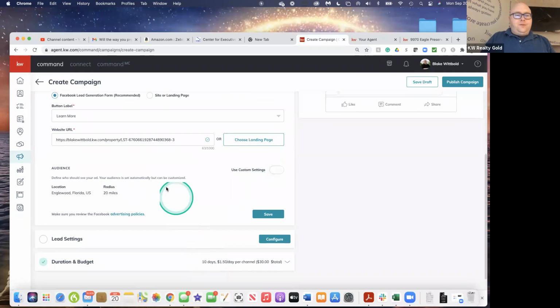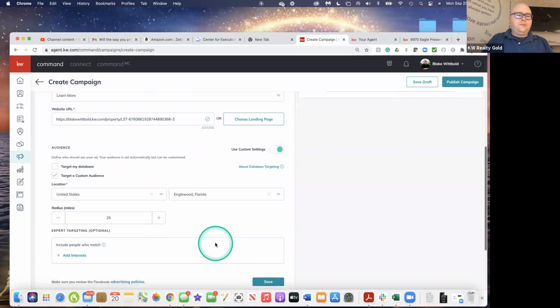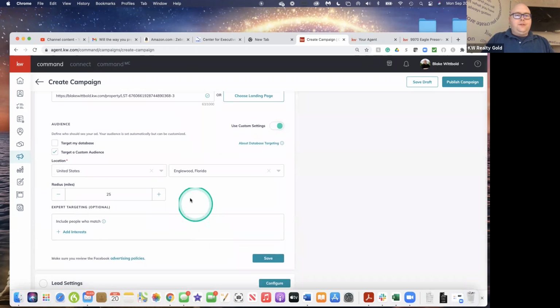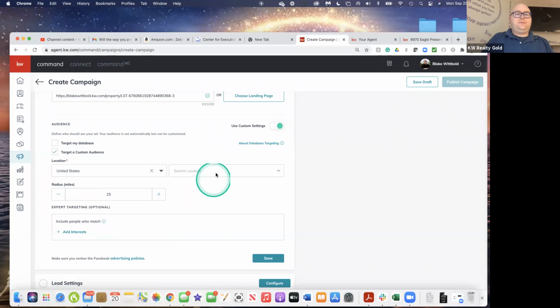Then it's going to come down to audience. Where do I want this ad to run? I can either use custom settings or I can leave it with local. I'm going to use custom settings. I can choose anywhere in the United States, or anywhere in these countries if I wanted to. But I'm going to stay with the United States.